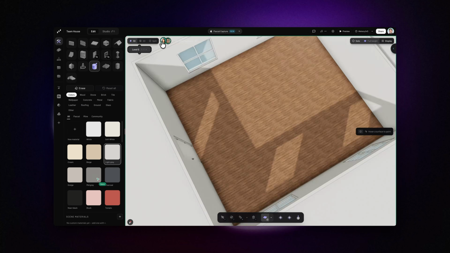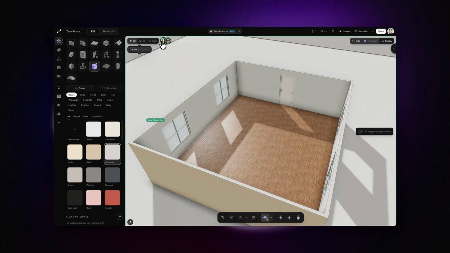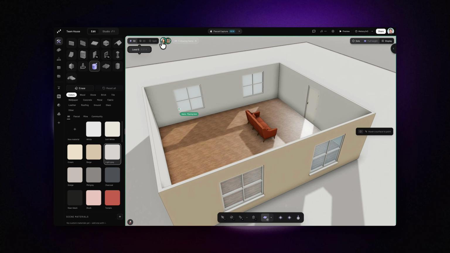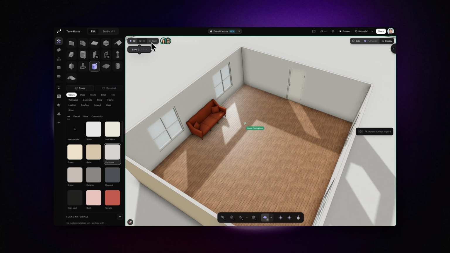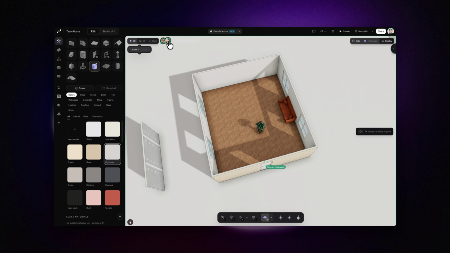Another team member just joined. By clicking on a user avatar, you can follow their camera. Perfect when you are on a voice call, to guide someone, or to build a space together. And in the meantime, you can see our other team member has been building a wall on their side. Build faster and build better as a team with Pascal Realtime.